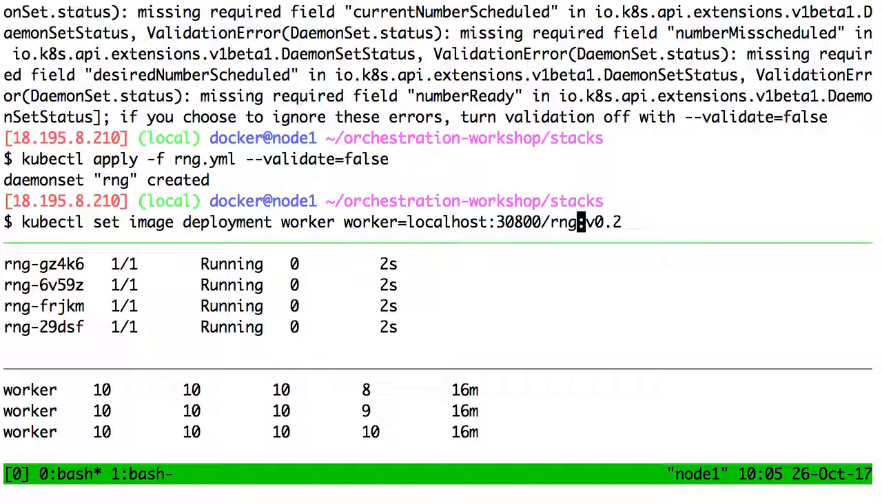So here I say I want to update the image in deployment worker, and you might wonder, why do I have worker equal blah blah blah? Why don't I just have like --image or something like that? It's because remember, we are updating a pod specification. A pod can have multiple containers. So when I do that, I say that I want to update the image for that container in the pod. That container name is worker in that pod.